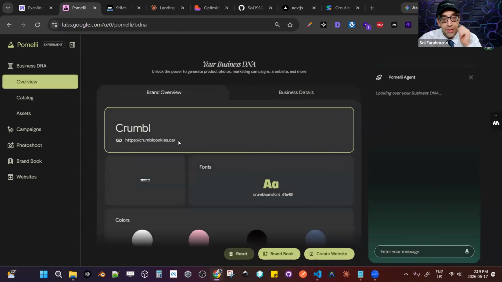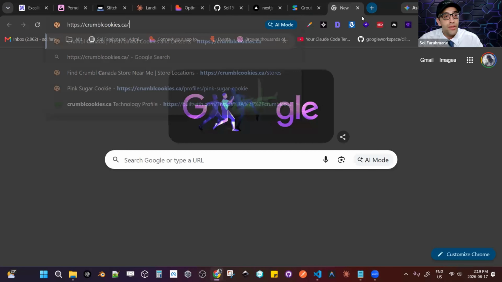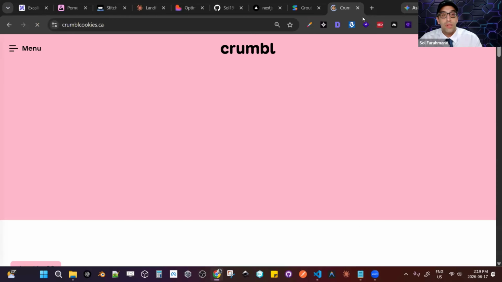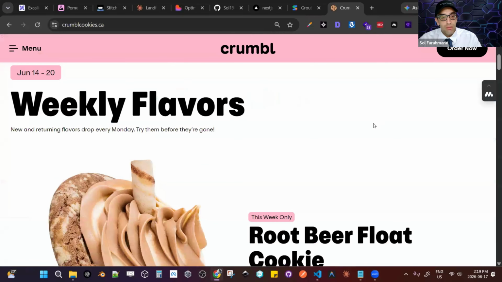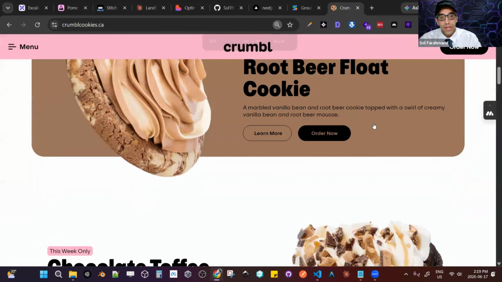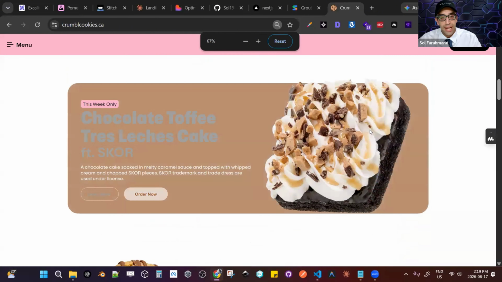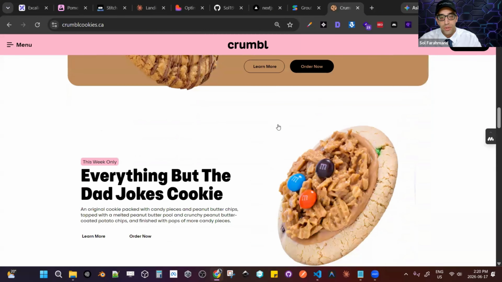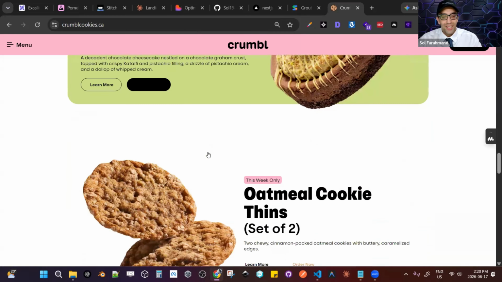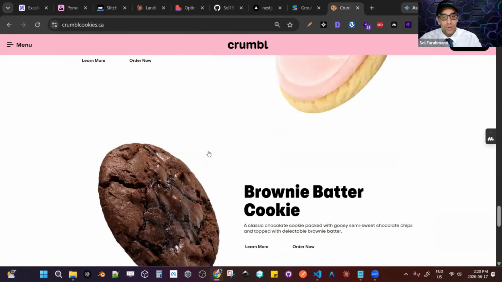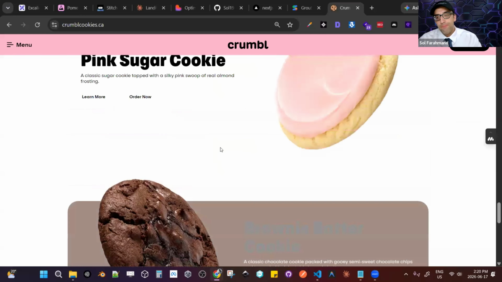And I fed this particular website, Crumble. Let's look at it real quick together. Crumble Cookies I believe is an American company, and they're also in Canada as well, and they make fresh cookies. Okay. And they deliver it. They have locations. These are all the cookies, as you can see. Man, these look good. And they also do cakes and stuff like that.